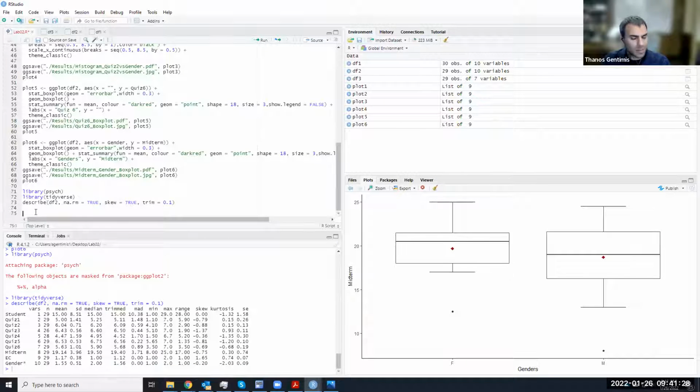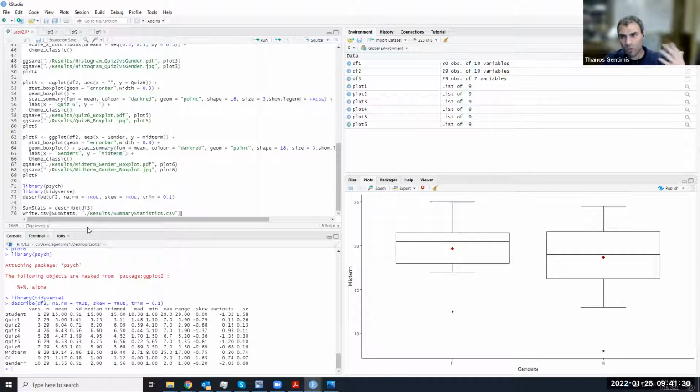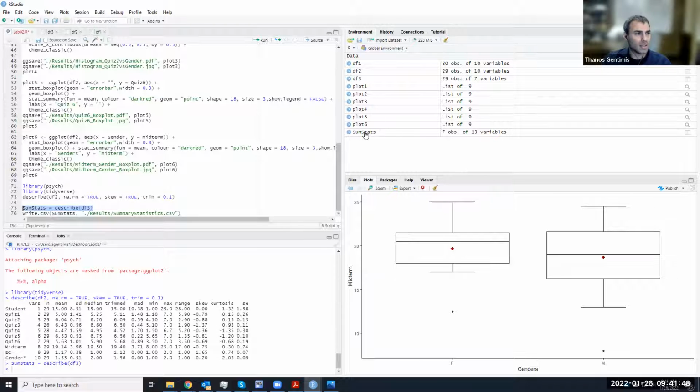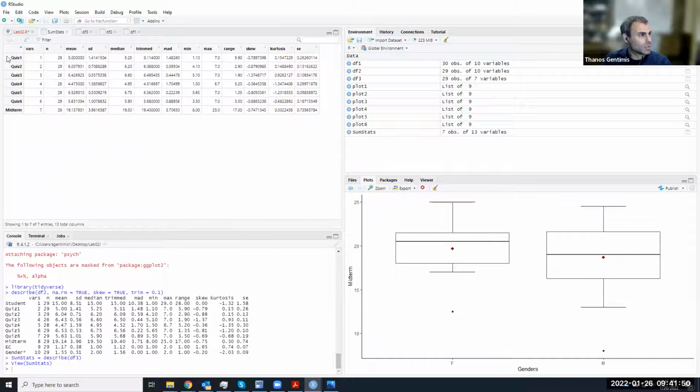And for this case, I'm actually going to use the clean data set without the students and without the extra credit and without the gender. So I'm going to describe DF3, and I'm just going to keep the basic statistics. So if you just do describe DF3 and save it as something, I'm just going to save it as some stats. And see now it is saved here as a table. So you can see now the different variables of interest and then the simple summary statistics.